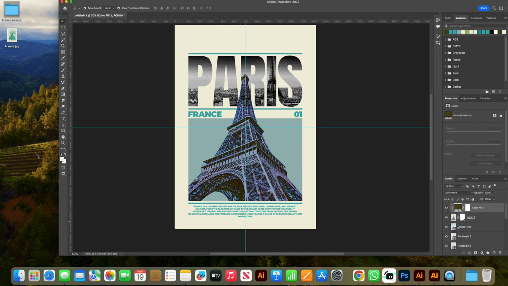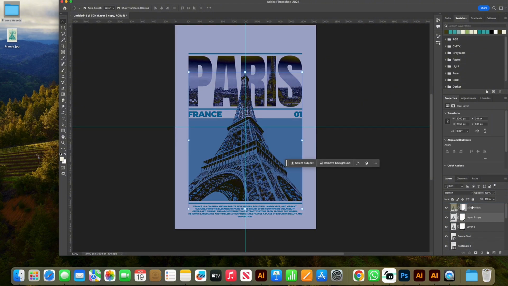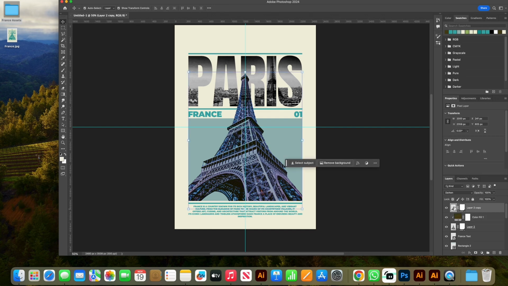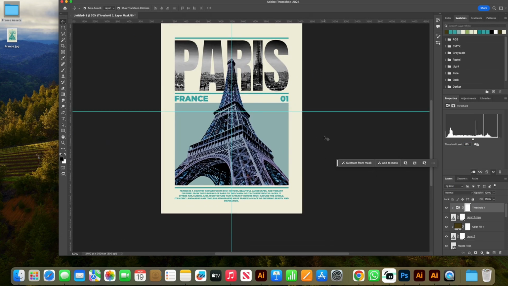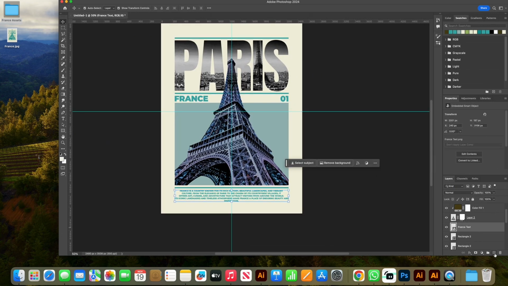So we're then putting that on difference, and we are creating a second version of that landmark, and we're putting that on darken as well, just like that. And we are adding a threshold to this, just like this, and that will just bring out all the lines in the design. As you can see here, all the big bold parts of the image are more drawn out and it looks a lot better.